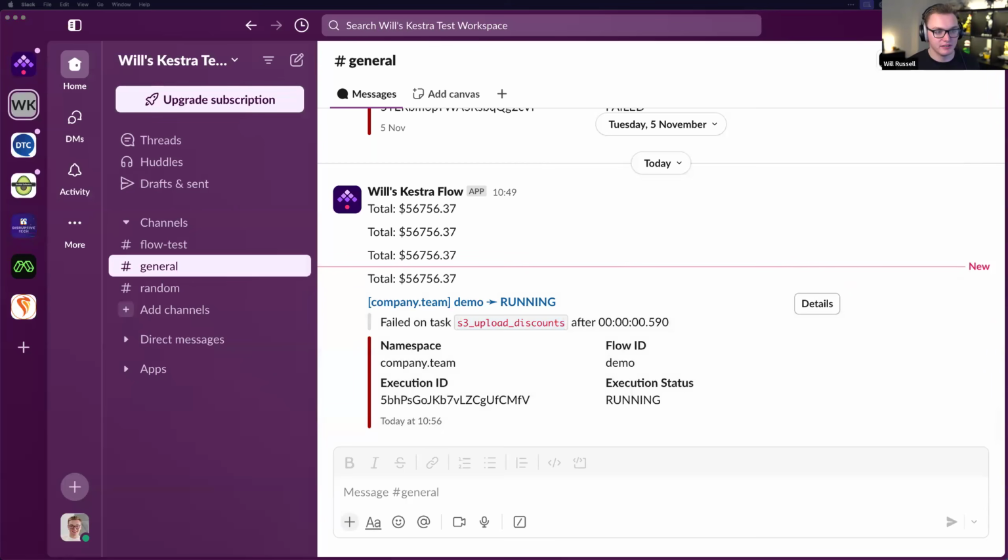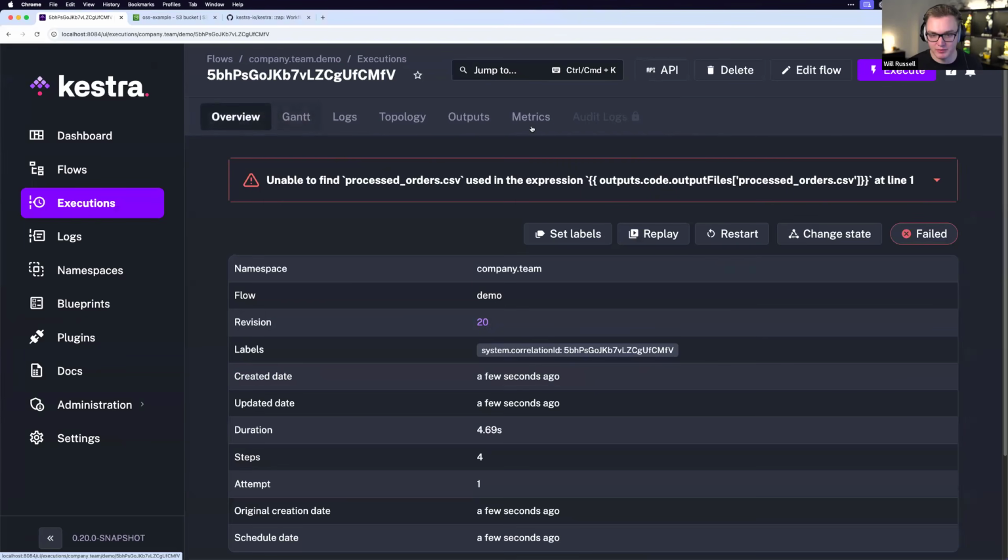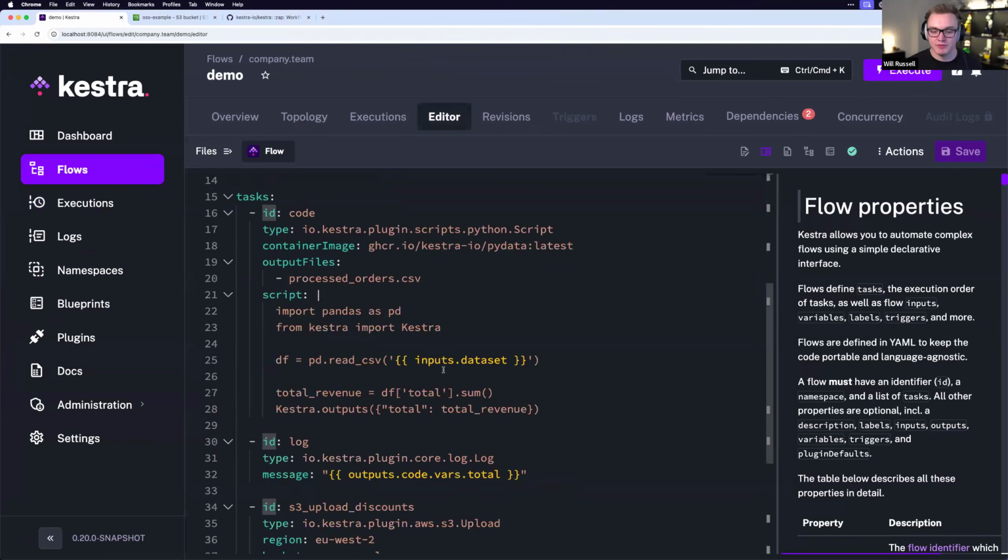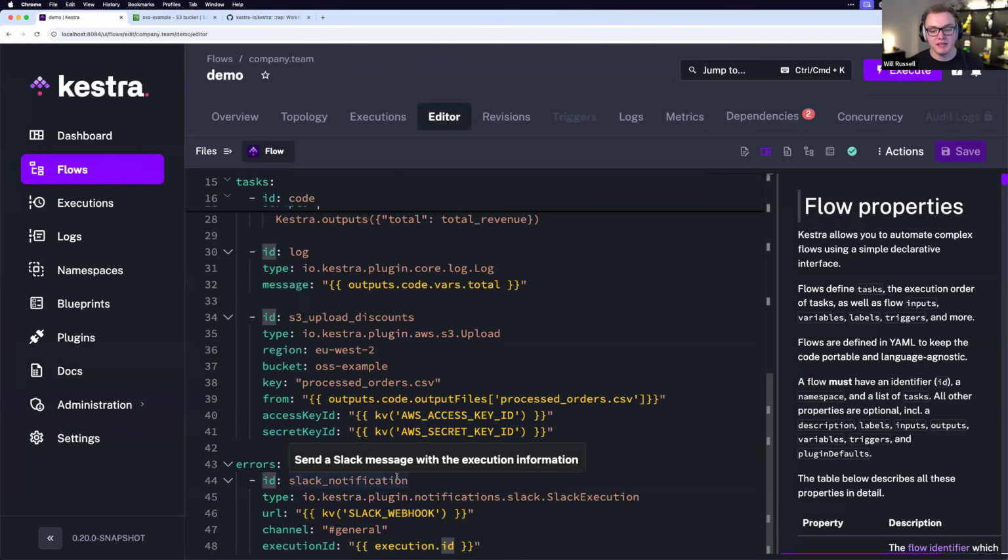Annoyingly, that's opened it on my other tab, but it just opens this view where you can see the error message at the top here. And now I can easily go in and deal with that. So it's quite useful if you want to do alerting, or maybe you need to run some other tasks to stop other processes that may be running. Quite handy.